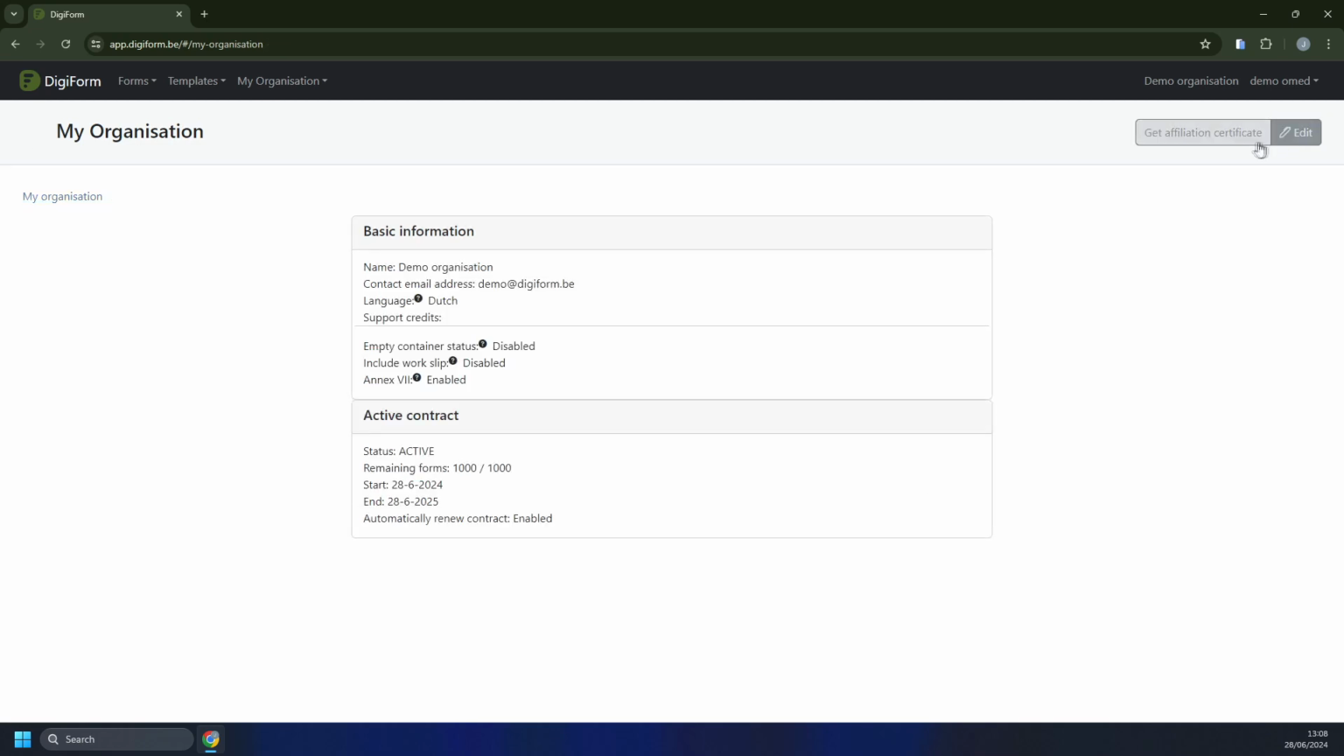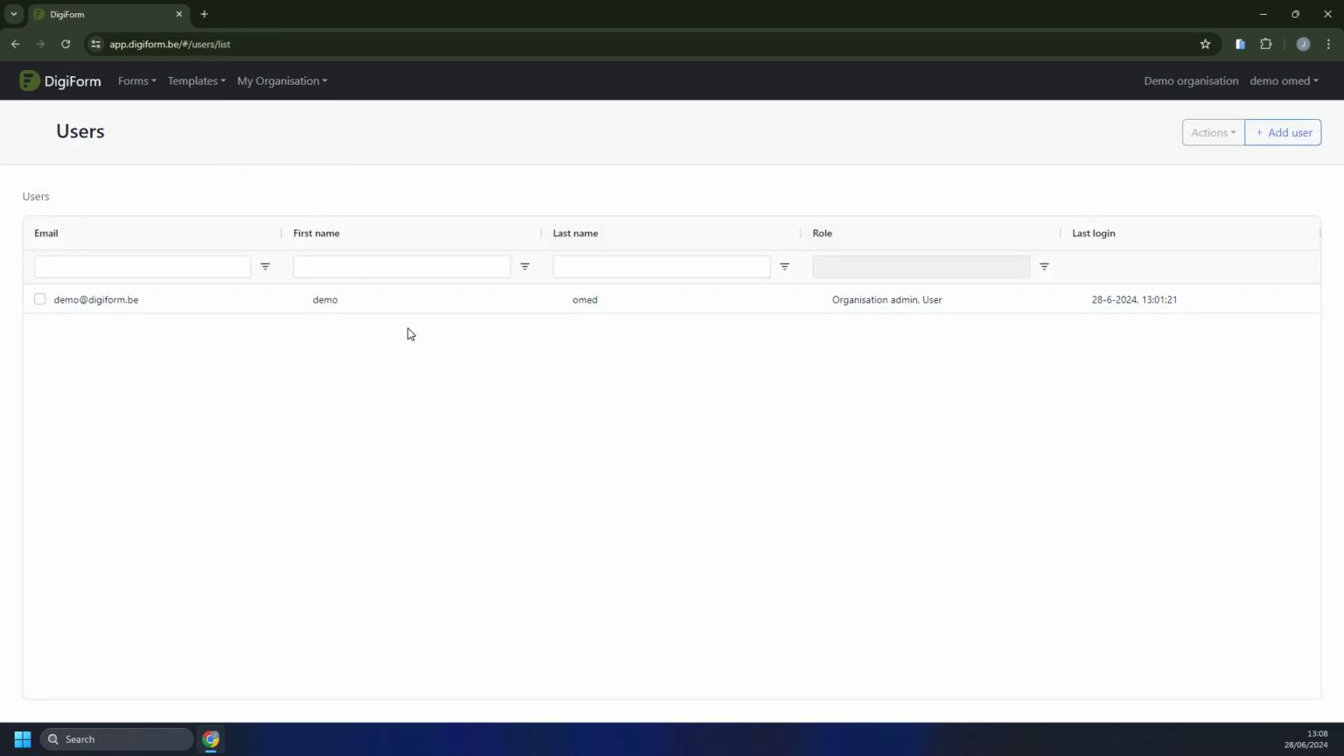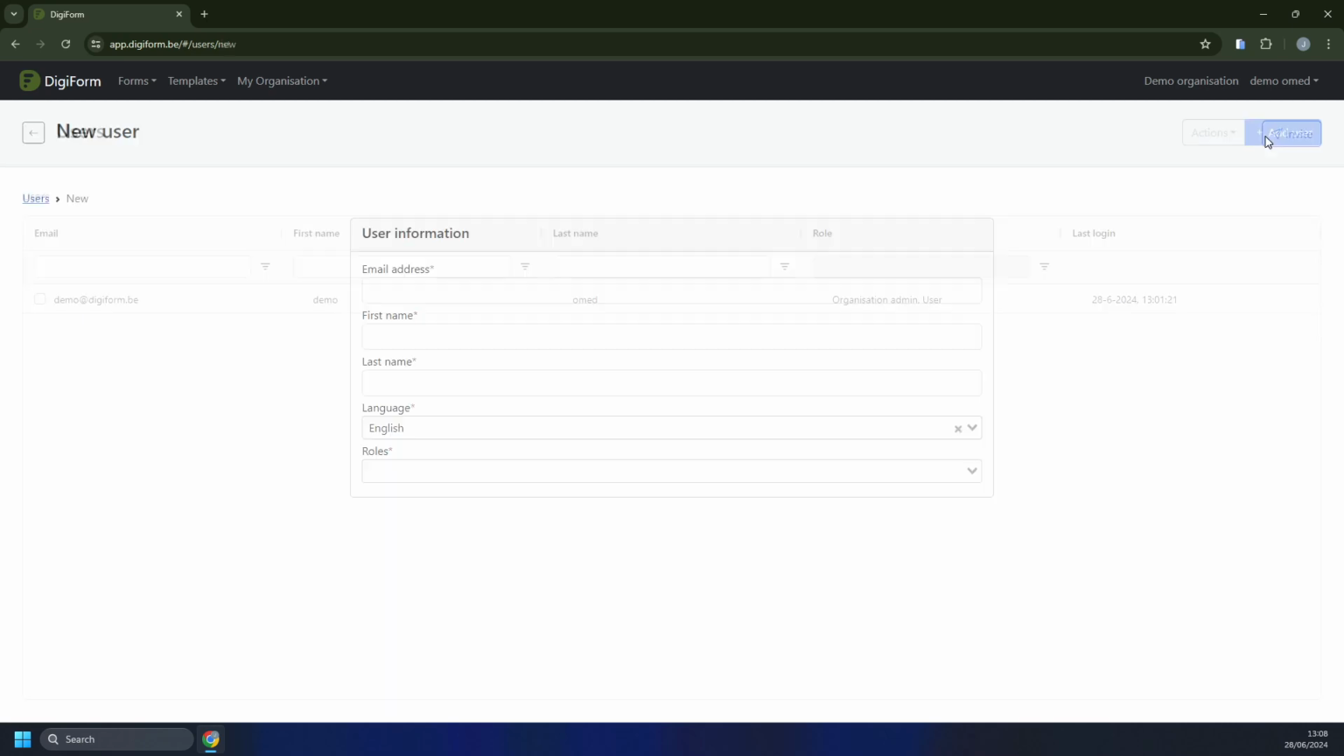Through My Organization and Users, you will get an overview of the users and/or drivers linked to your organization. If you want to add a new user, click the button on the top right. After filling in the email address, the name, and the first name, you can choose the roles of that user. It is possible to choose one or more roles.